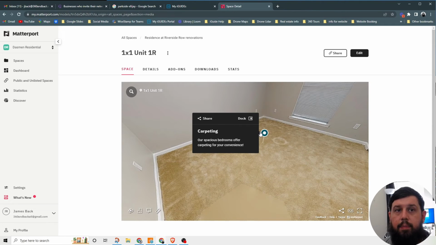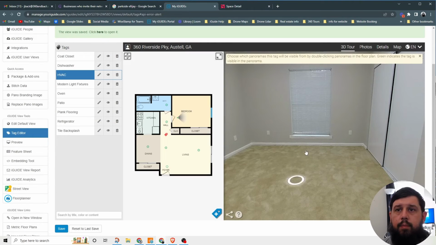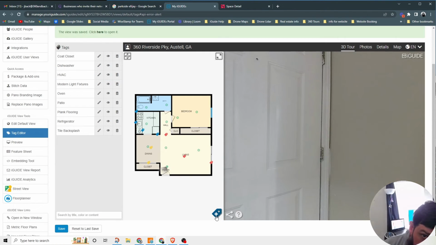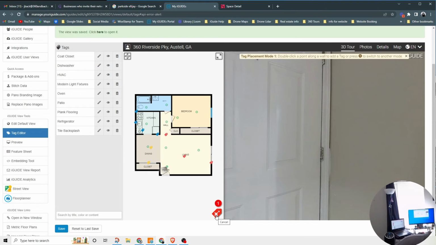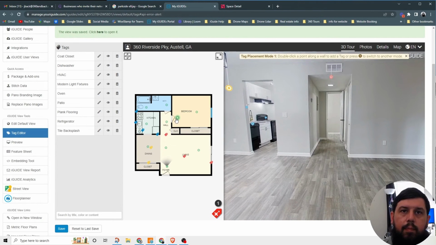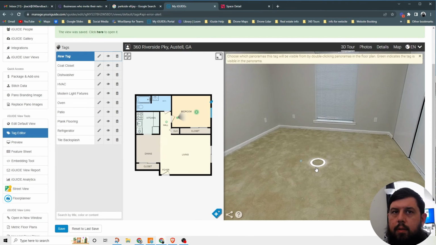All right, so let's do the carpet. Carpeting specialist bedrooms offer carpeting for your convenience. Nice. So we're going to hit the save button just in case. We can try doing number 1. Yeah, that just kind of put it at the door, so that's not going to work.